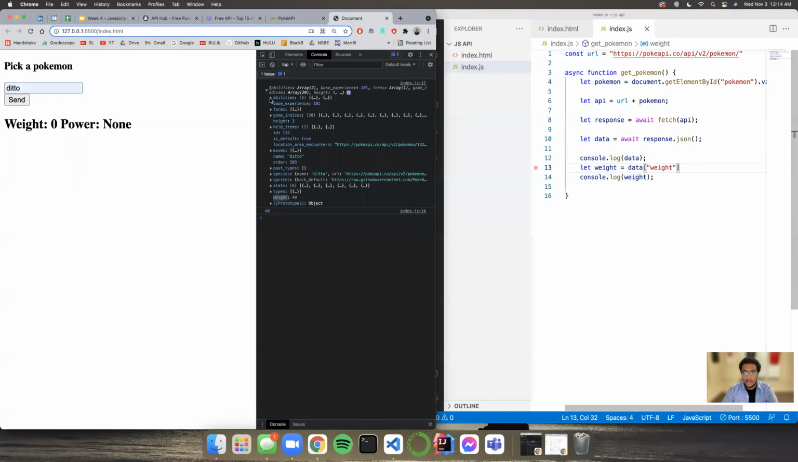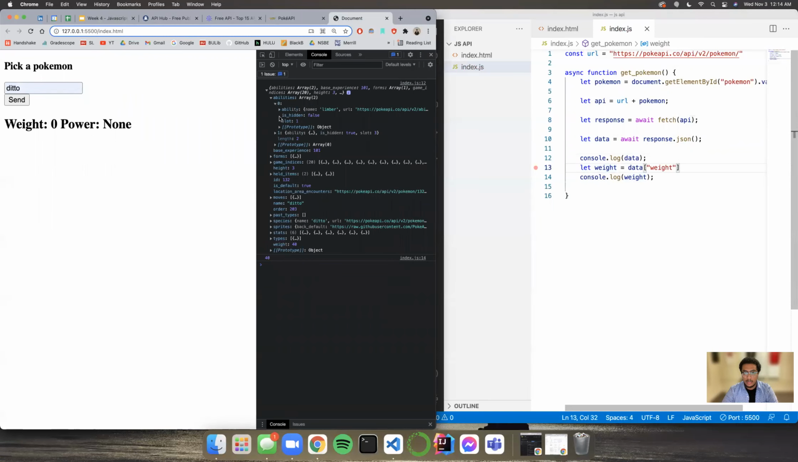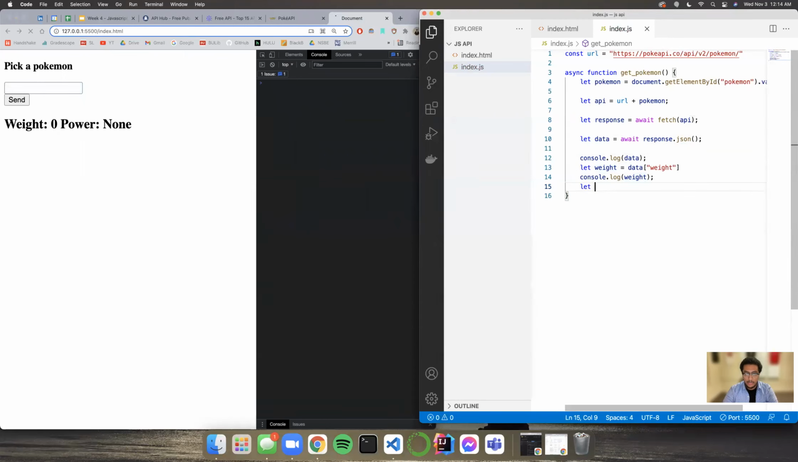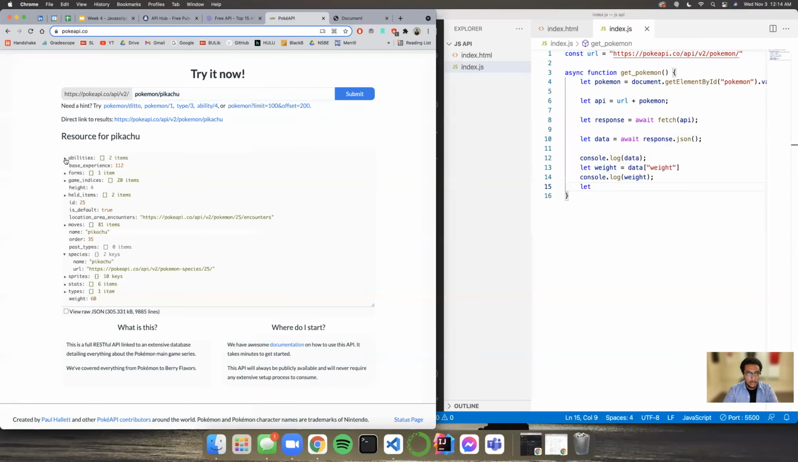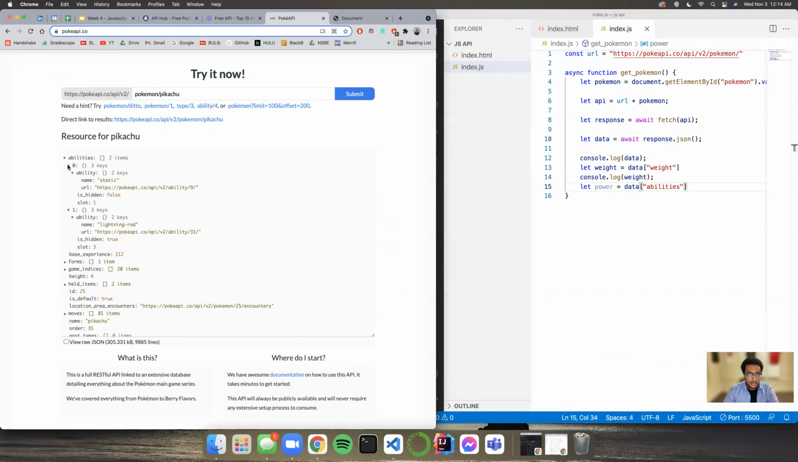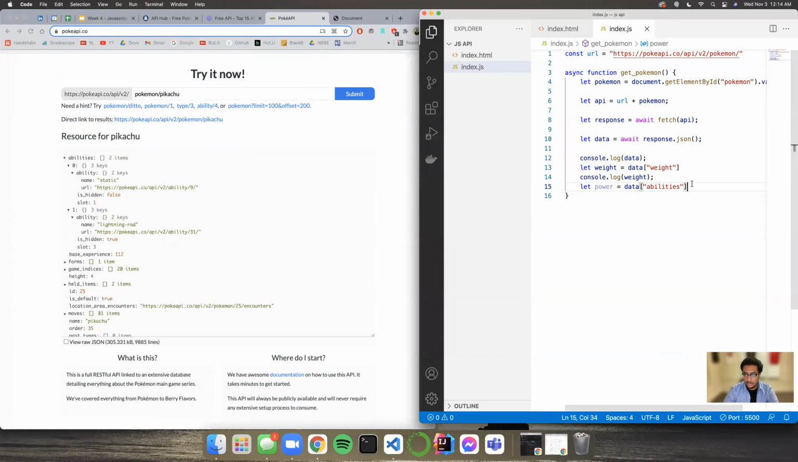So in order to get to ability at index 0, and then ability, and then the name, we're going to have to do, I think I can remember how it goes, but why don't we do it here? Let's get the power. So let power equal data at index abilities, and then at index 0, this is the number. And then another index to get to the ability.